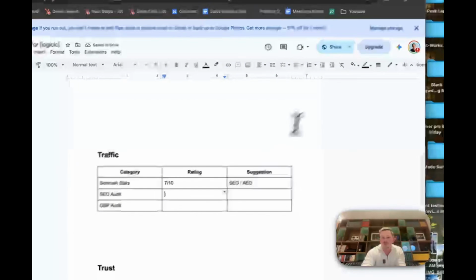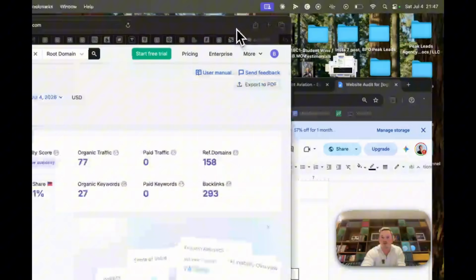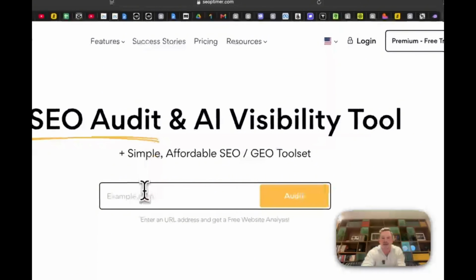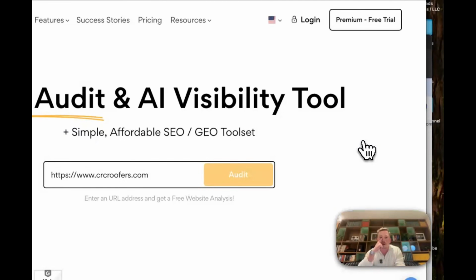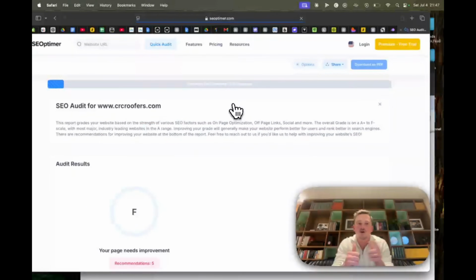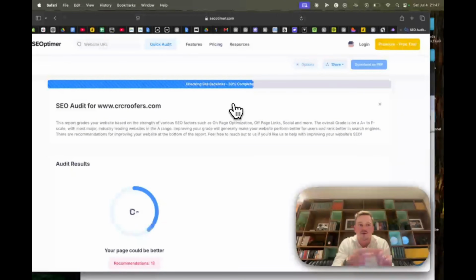Now to do an SEO audit, I'm going to open up another software of mine. This software is called SEO Optimer, and this is going to do a deep dive on the back end of your website. So as you can see, it's going through mobile optimization, desktop optimization, full SEO strategy, and a deep audit.